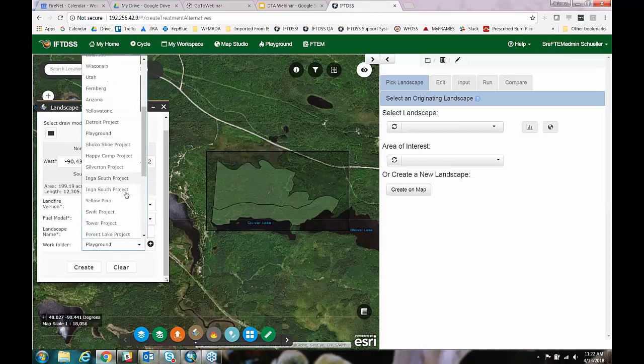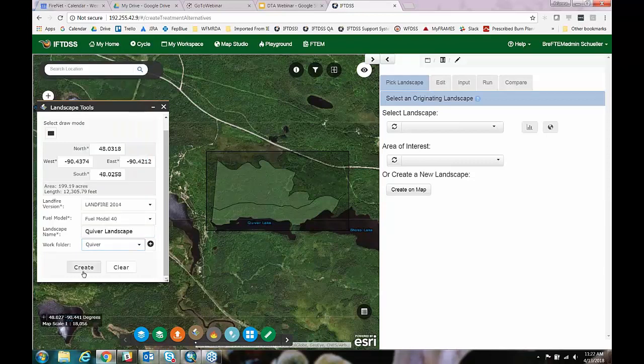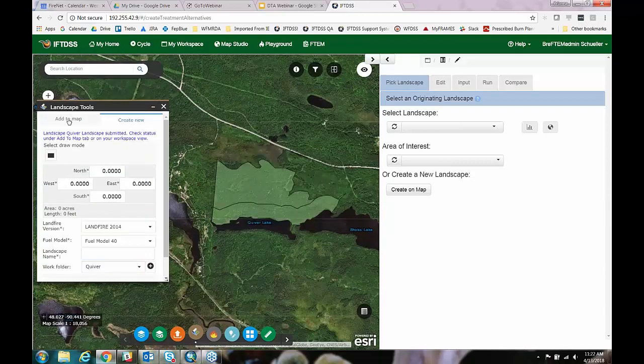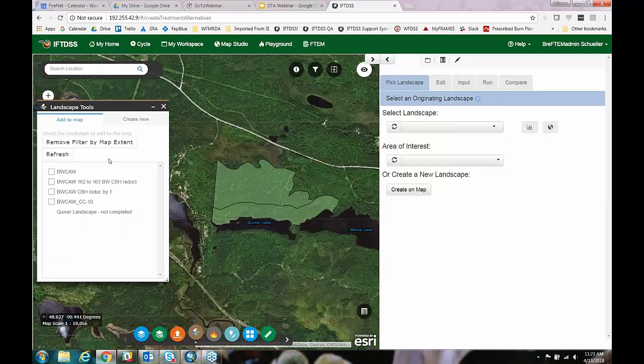And again, I'm going to save it in my Quiver folder. Let's get that landscape going. So a couple things while we're waiting for this landscape to build. A couple things about the Develop Treatment Alternatives module.